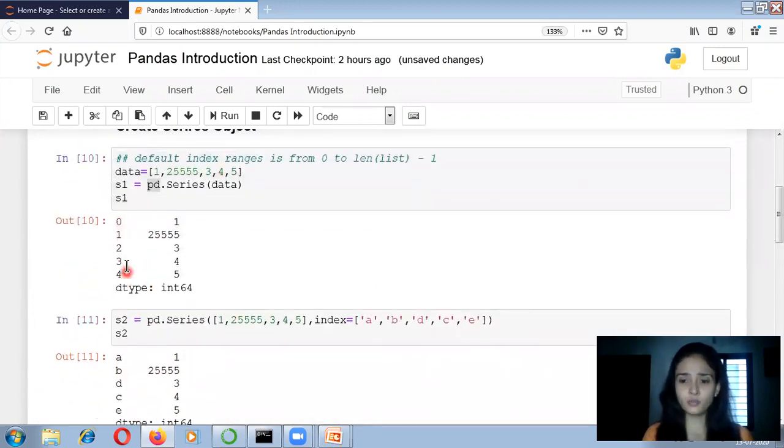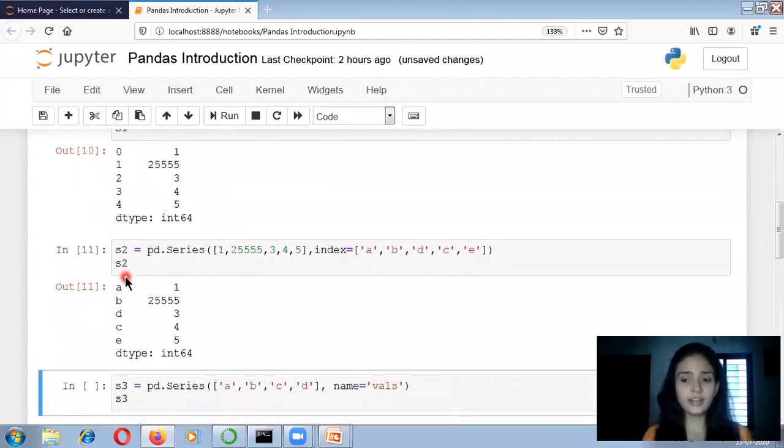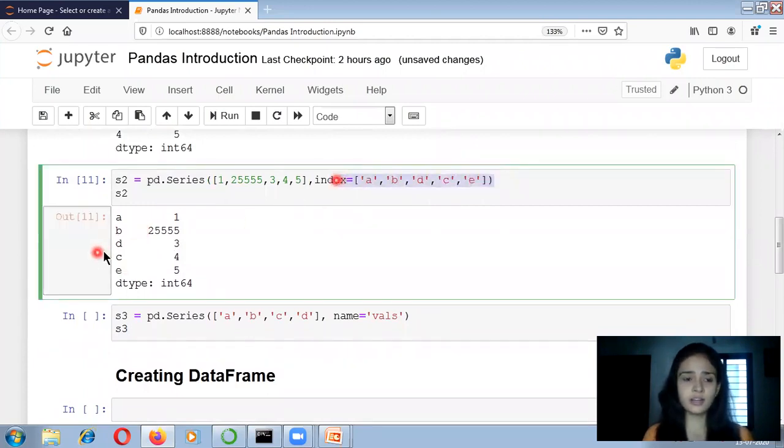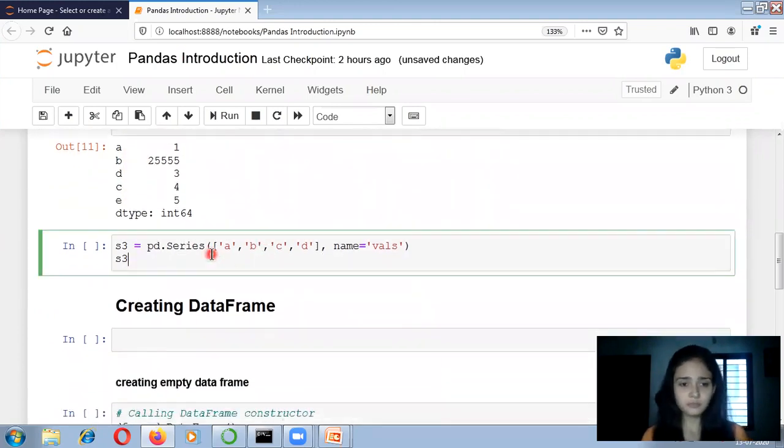Previously my index was the default index that starts from 0. So 0, 1, 2, 3, 4 was my row index. Over here I have given names to my row index, that is A, B, C, D, E. So you can see over here that I have given D first and C next. So accordingly you will get the index names, that is D first, C next.